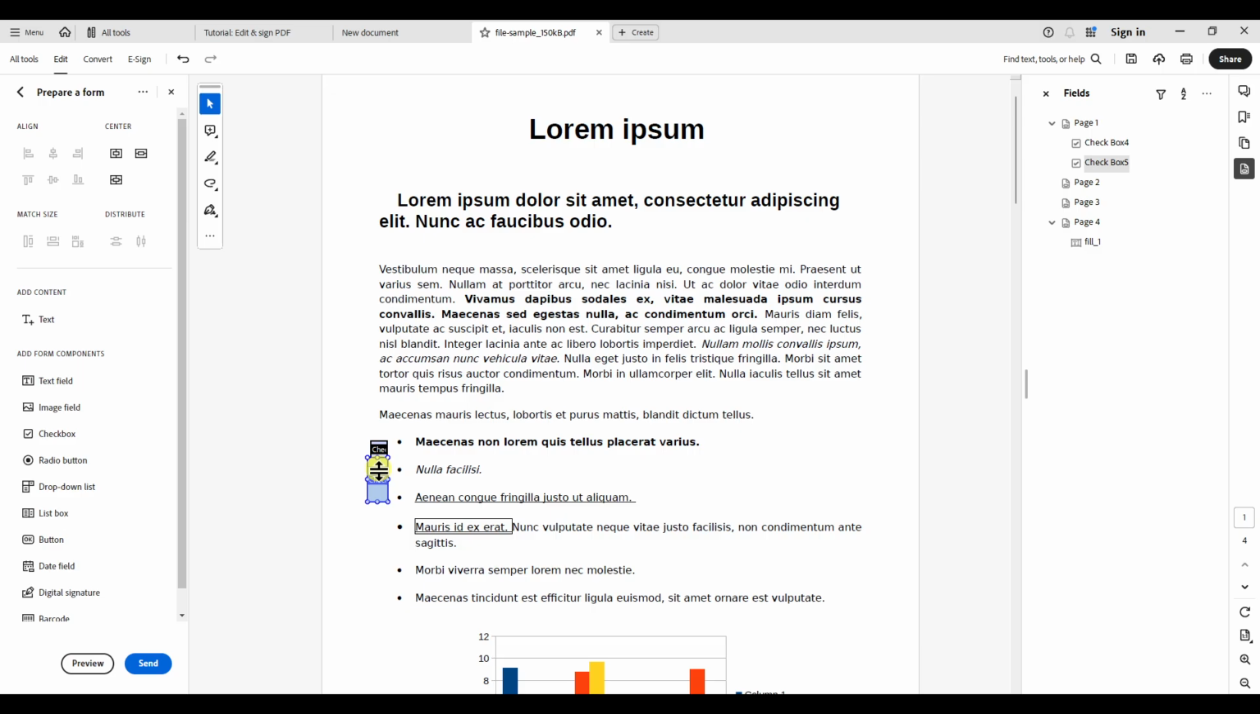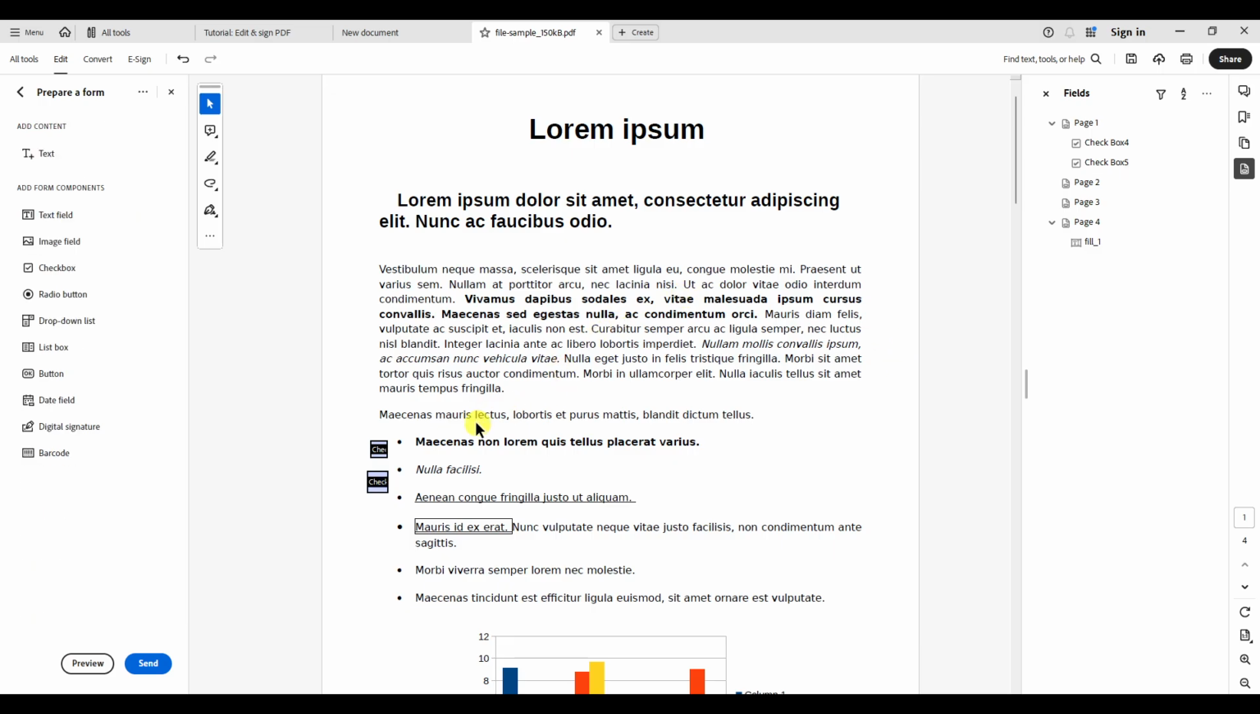When you're ready to test how it works, click Preview at the top of the Prepare Form toolbar or press the Escape key. Preview lets you interact with the PDF exactly as your users will, so you can check and uncheck the box to confirm it behaves as expected. Press Escape again to return to editing if you want to make adjustments.